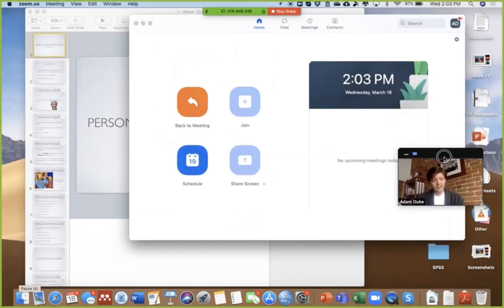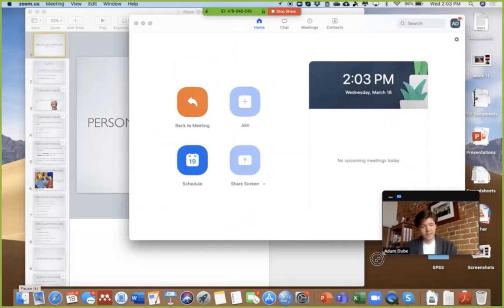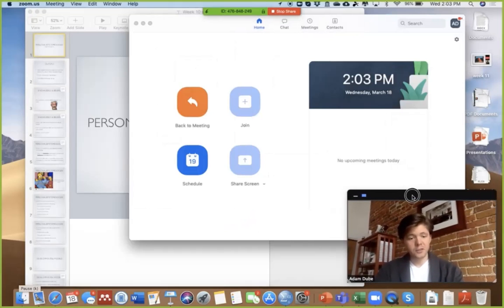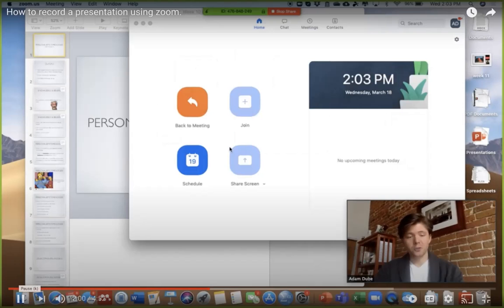Now you're just going to drag this down to wherever you want it and you can resize it so that it's a little bit bigger so you can still see yourself. And that picture is going to stay there. So now you've got a nice picture of yourself and you've got a picture of the screen.